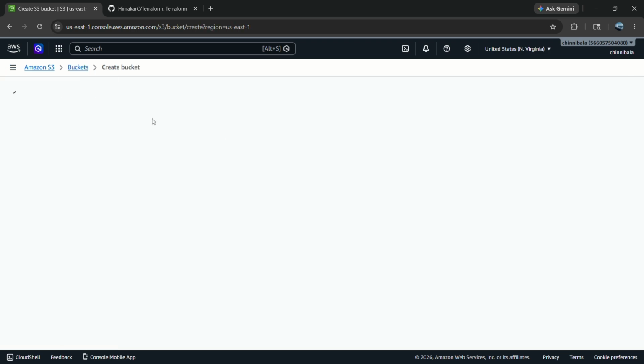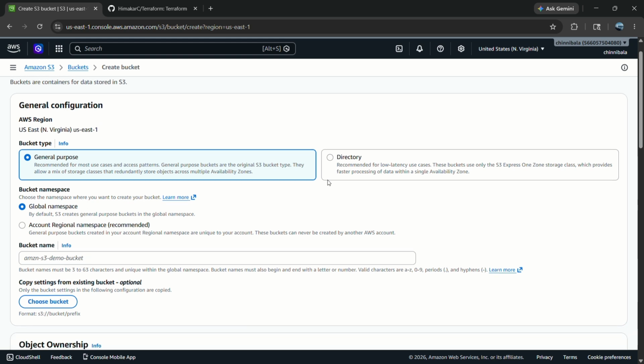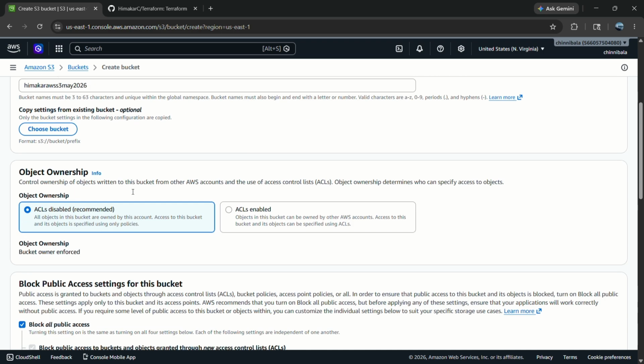So when we click create bucket, it will ask for general purpose or directory. We need to choose general purpose. So we need to give the bucket name. Let's just give something like 3 May. If it's not unique, you will get an error here. Please give an S3 bucket name that is globally unique.